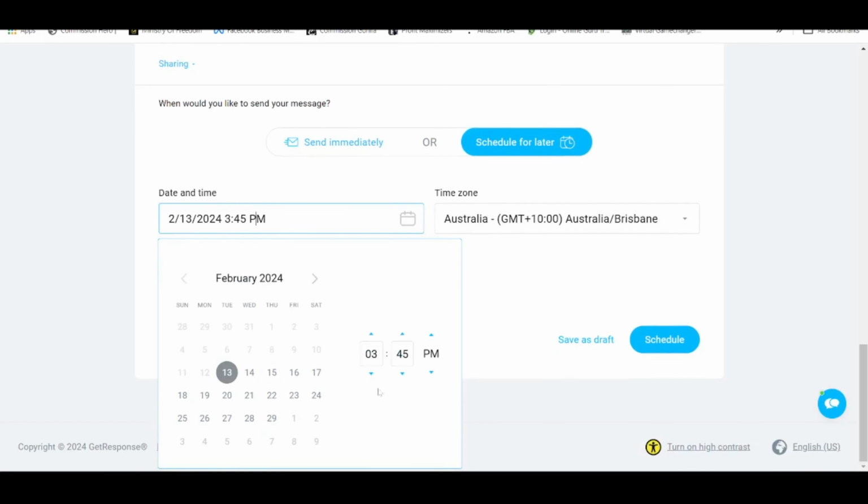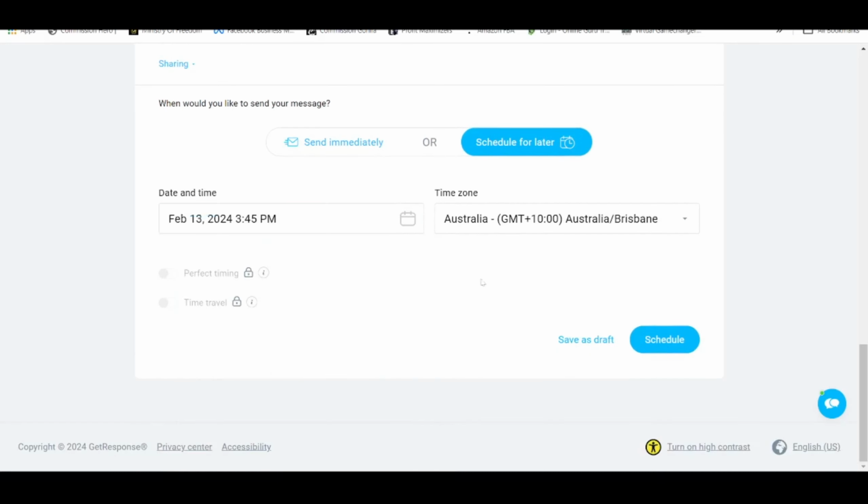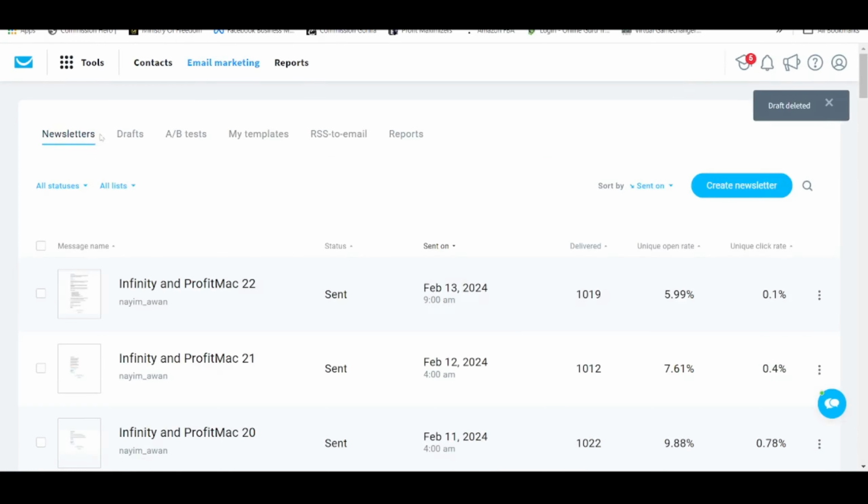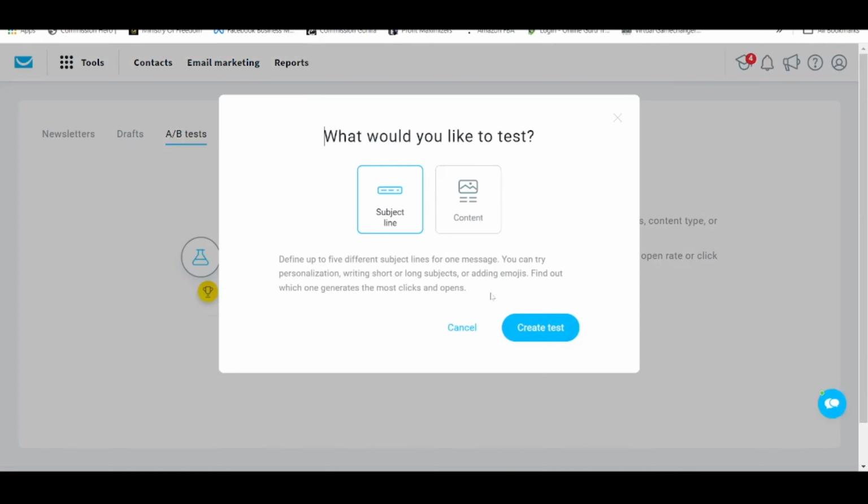Alright, these are the different days and these are the times that you wish to send them. Subsequently, after you have selected everything, click on Schedule. Okay, so let's now talk about A/B testing. A/B testing is pretty straightforward. Just go on the A/B test over here, and from there, create an A/B test.